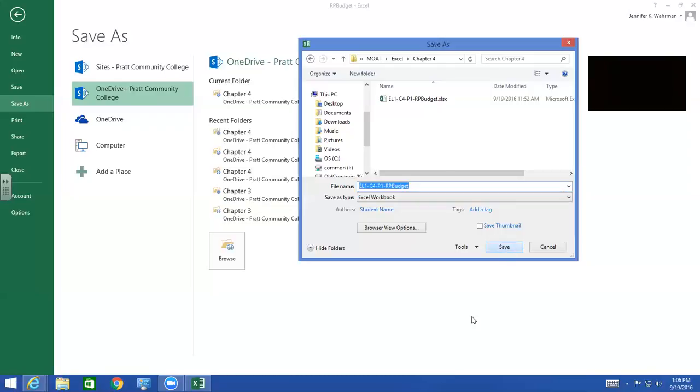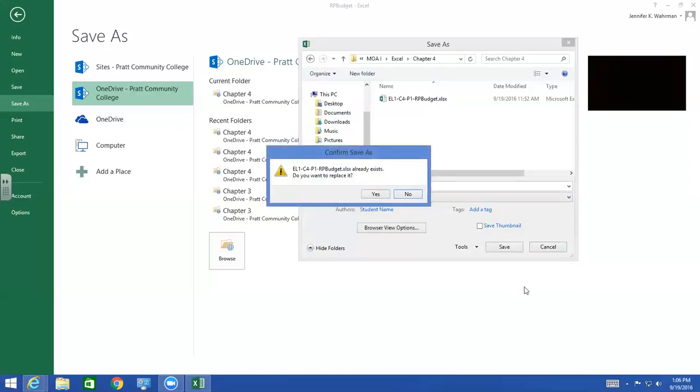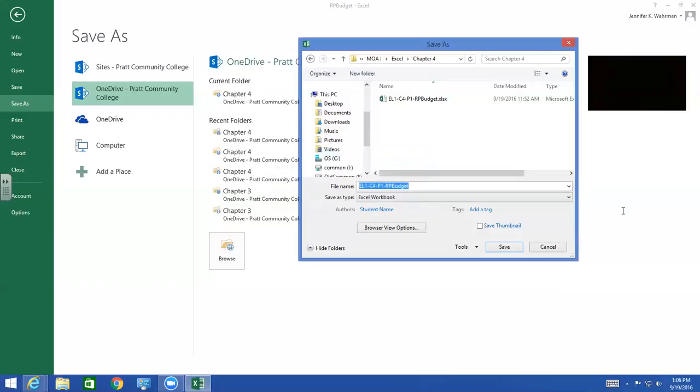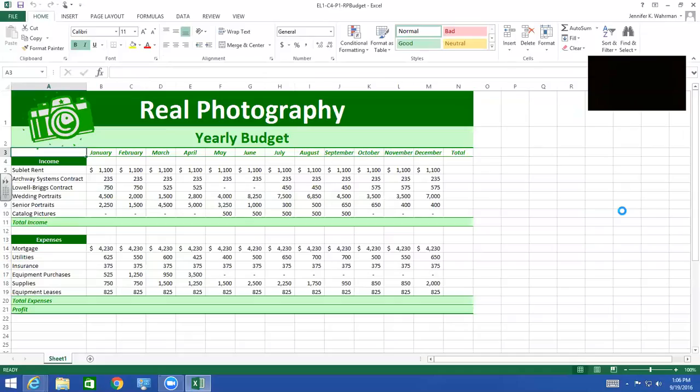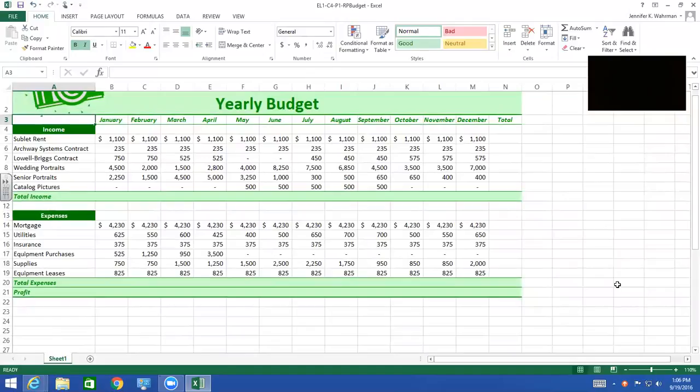Okay, so you should have that saved. Now we can start working in it. We are going to change the margins and then center our worksheet horizontally and vertically on our page. Now I have mine magnified a little bit so you can see it. Can you see the left? That's pretty good.